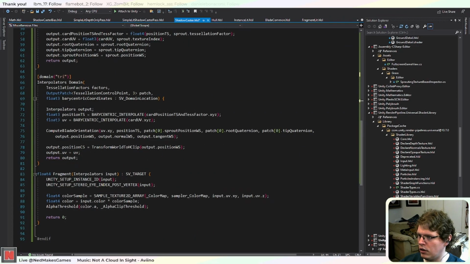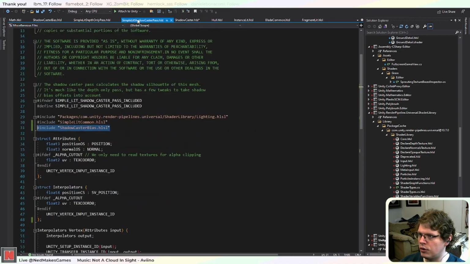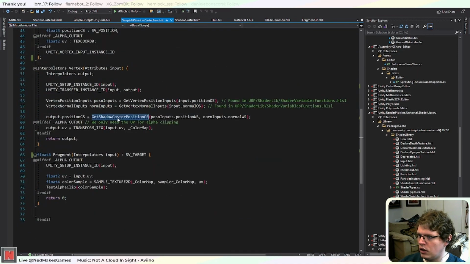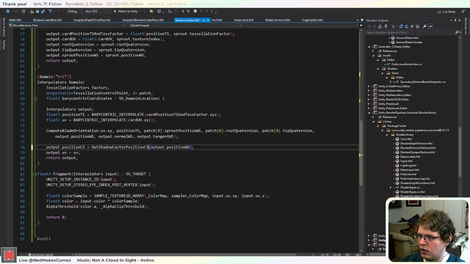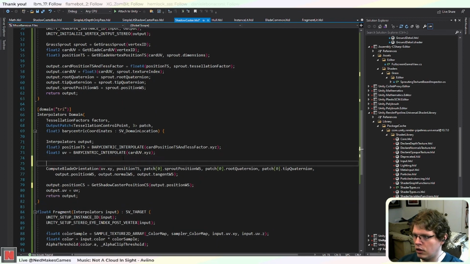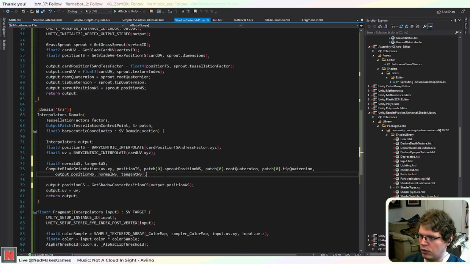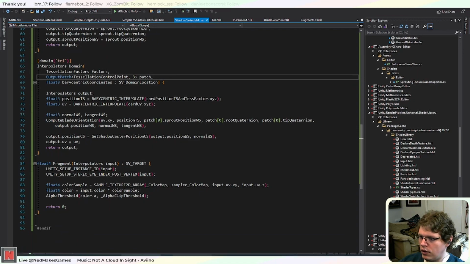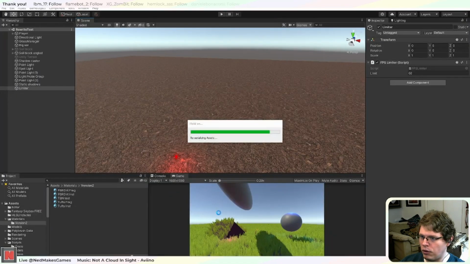Alright, and then here, instead of calling this transform world to hclip, I need to call get Shadowcaster position. Okay, and so I need the normal, actually. Oh yeah, and this would have thrown an error anyway because the output doesn't contain a field for the normal or tangent. Let's see. Okay, yeah, no errors will be thrown yet, or they shouldn't anyway.